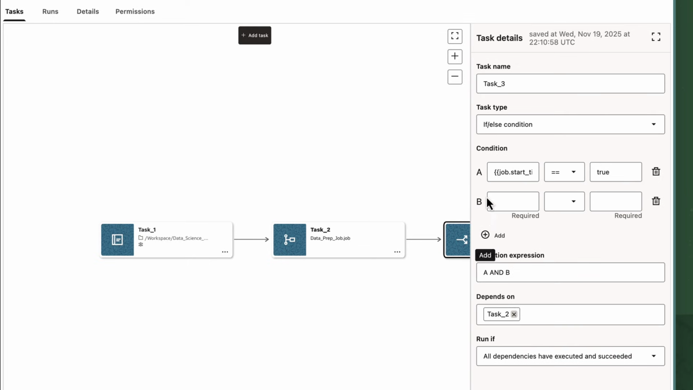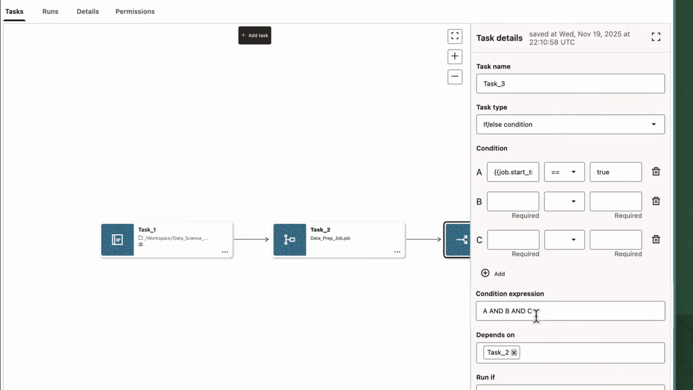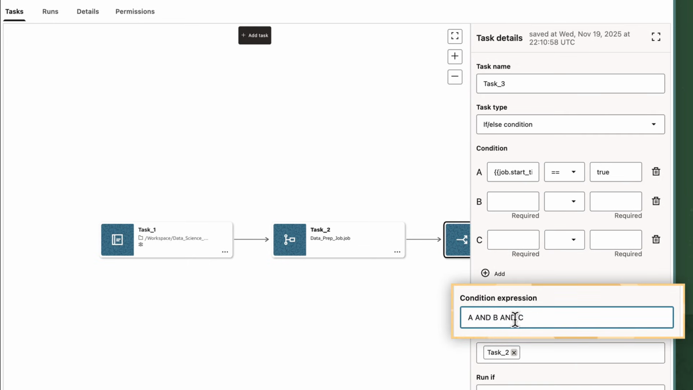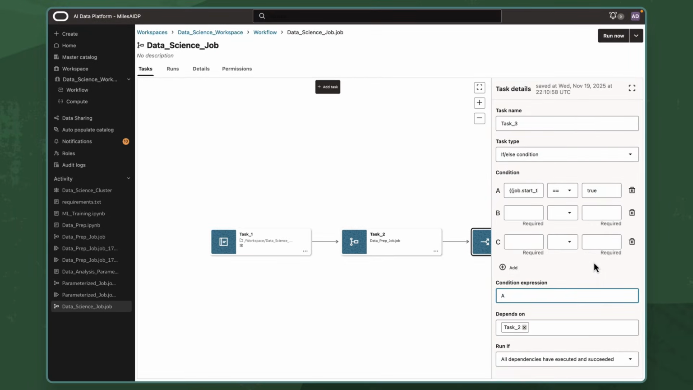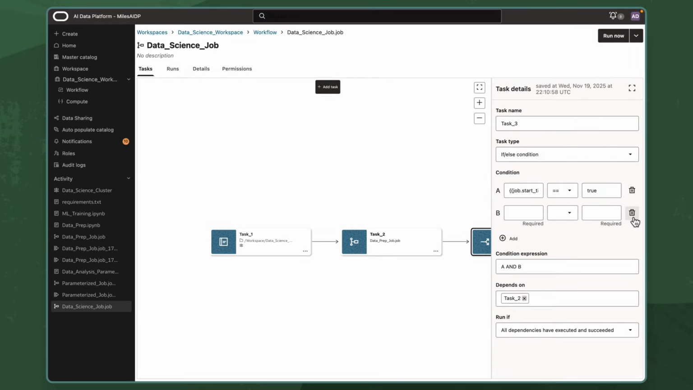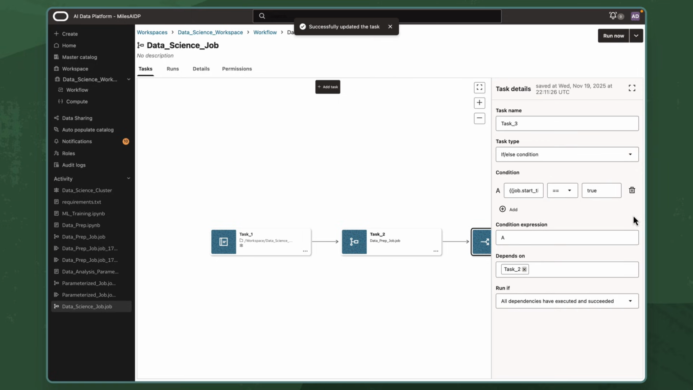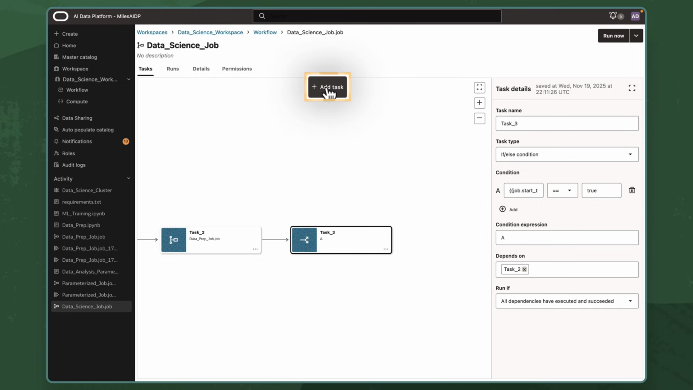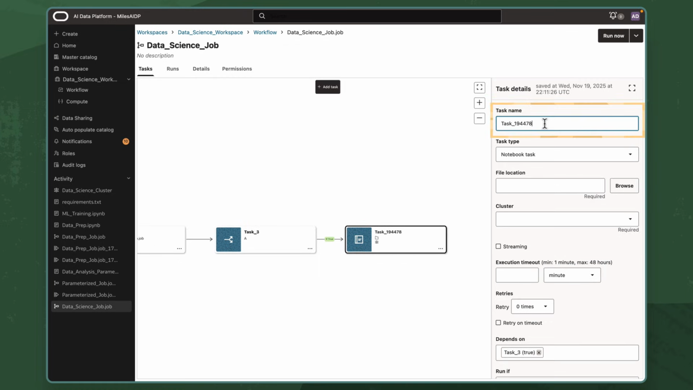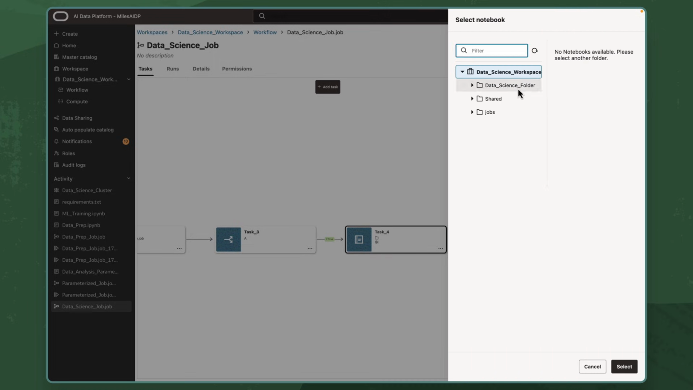I can add more conditions if needed. For example, I could set a condition for job start time to be weekday at a certain time of day, excluding specific days of the month, or I can create and customize a condition expression to fit my business needs. Now I want to make some branching tasks off of task 3 that run based on whether task 3 evaluates to true or not. I'll add a task, name it task 4, and make it a notebook task.